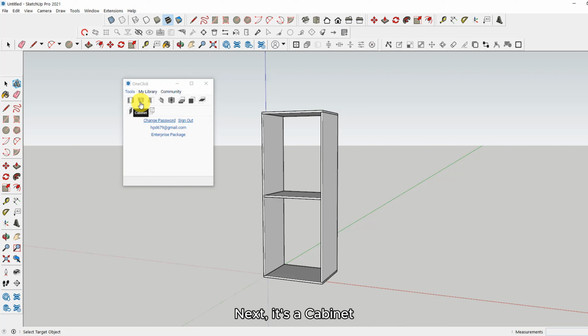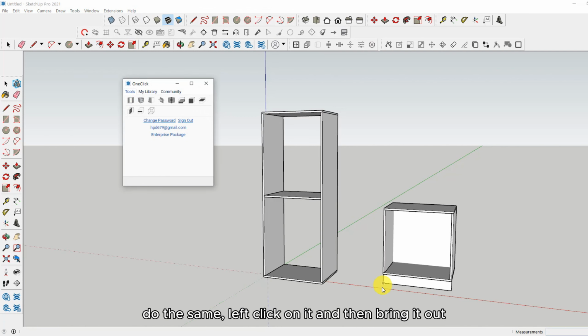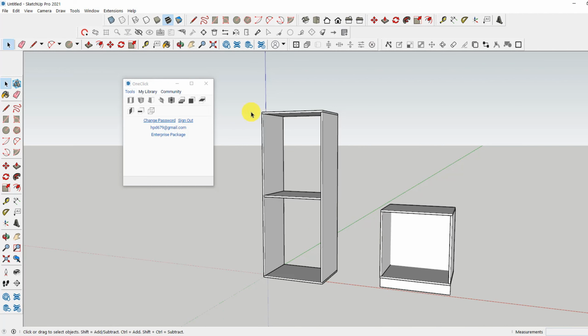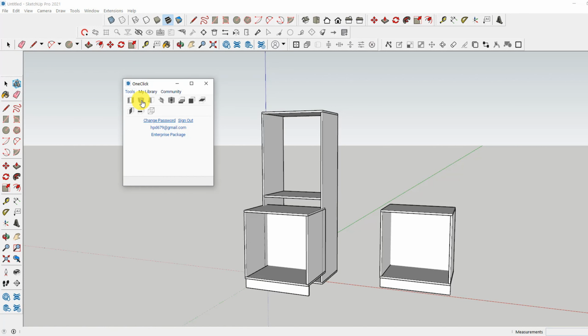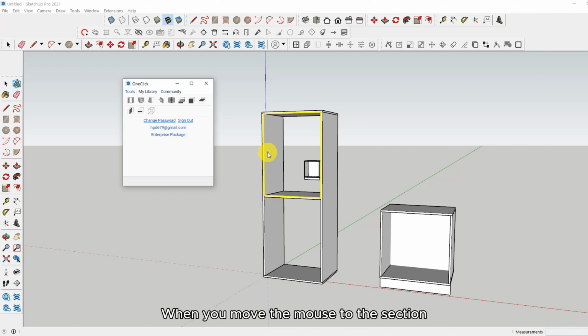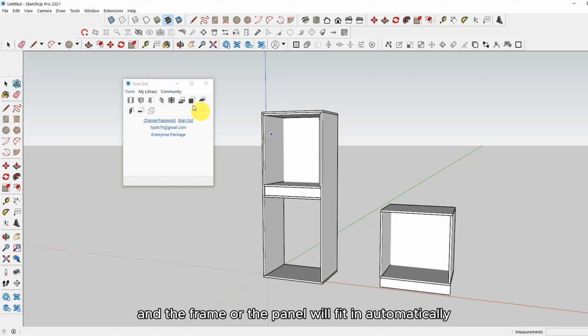Next is a cabinet. Do the same, left click on it and then bring it out. For cabinets or frames, we can add another frame or another panel into that frame. For example, add this cabinet to this section. When you move the mouse to this section, a yellow shape line shows up. Left click and the frame or the panel will fit in automatically.